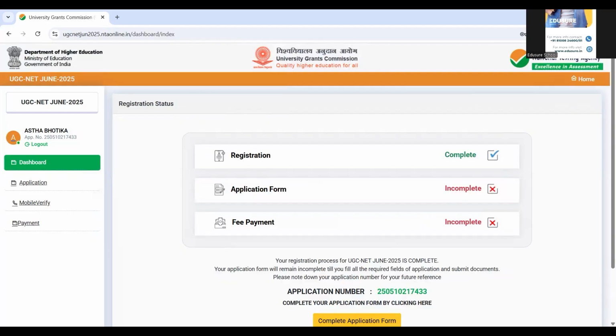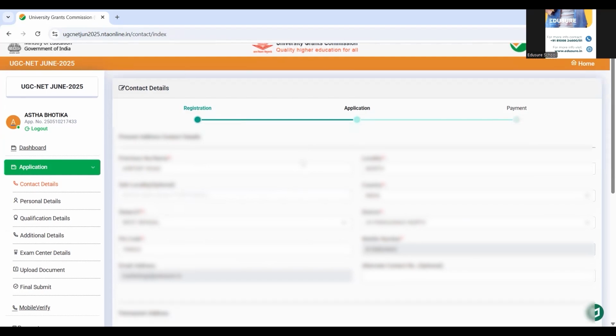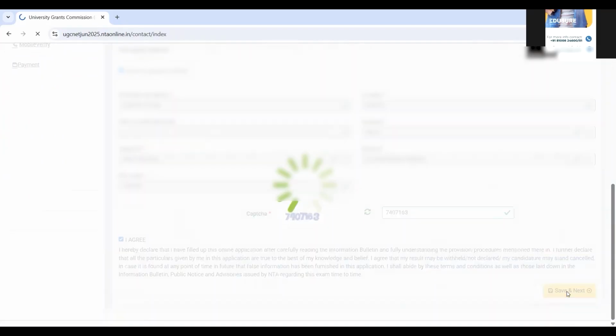And now we'll start with the application form. So click on complete application form. Okay, your address and everything has been filled in. So just cross check that every field has been entered. And once that is done, enter the captcha. Click on I agree and move ahead, save and next.